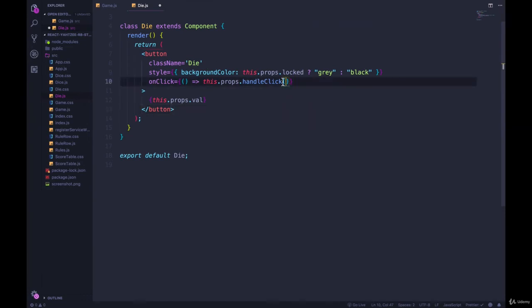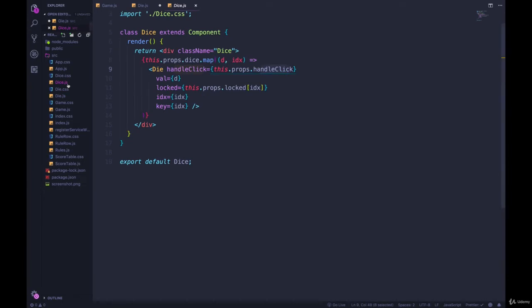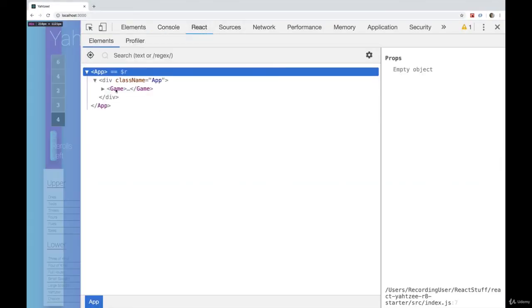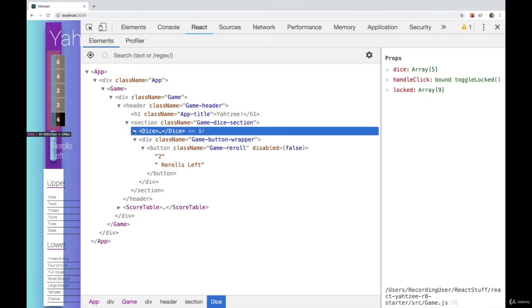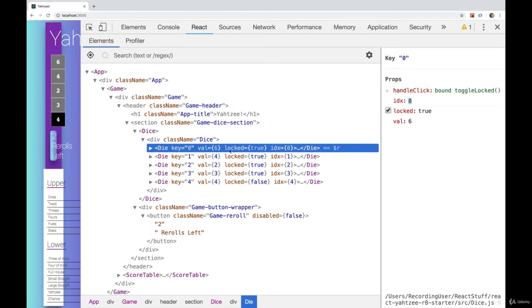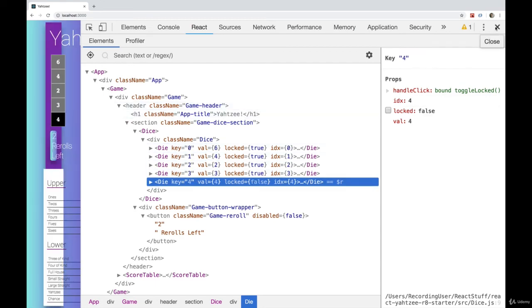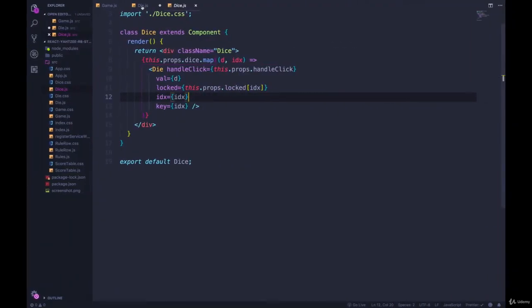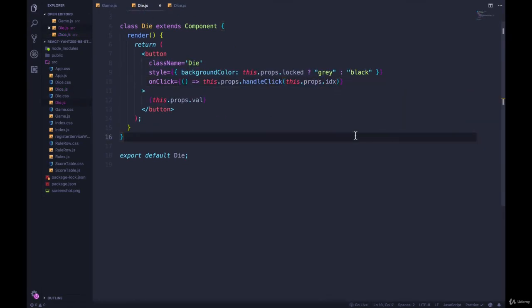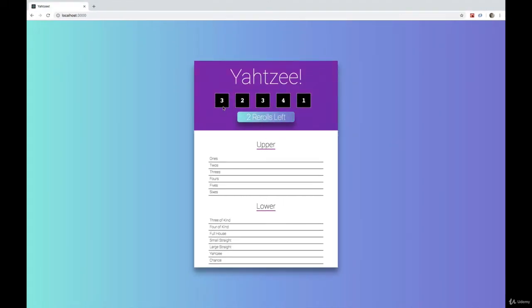How do we have access to the index? Well, if we look at the dice component, we can see where we're rendering each die. We're passing in idx as index. So over here, once again, pull open our React tools, go to the game, go to dice. We can see that it has access through the props to the array of dice values. And then for each die, there's an index. So 0, 1, 2, 3, 4. So now we just want to use, inside of the die component, this.props.idx.